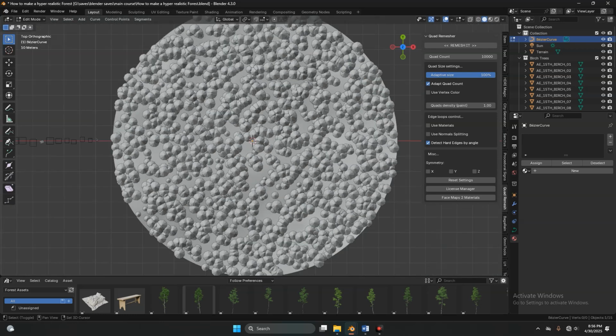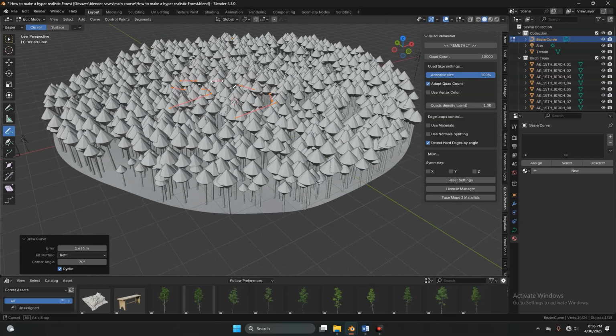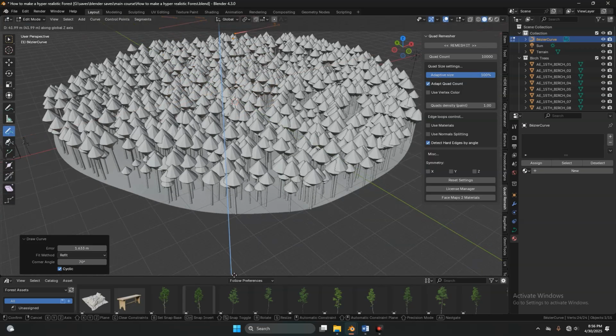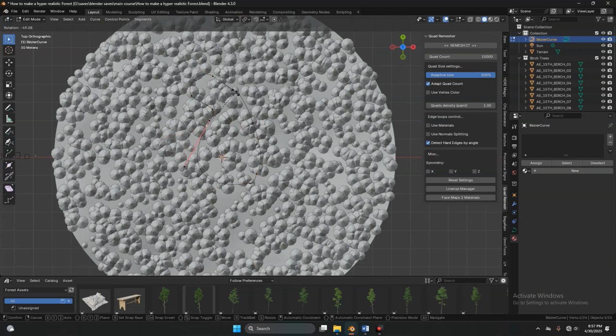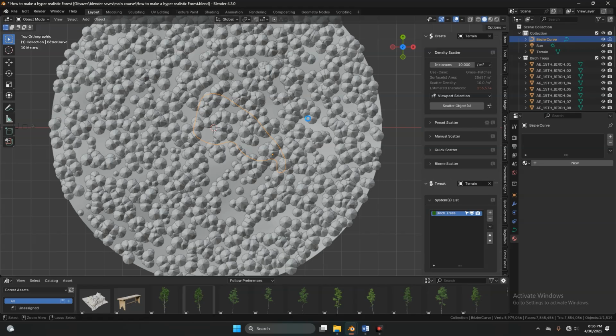Let me go back a little bit. Choose the draw tool, not the annotation tool, the draw tool. And draw any shape that you like. Then press X to remove them. Let's move it up again to have a better look at it. And let me tweak it a little bit. So something like that looks nice.